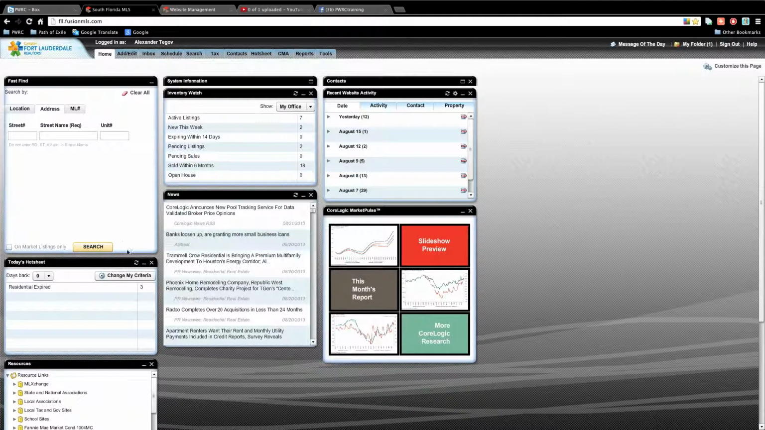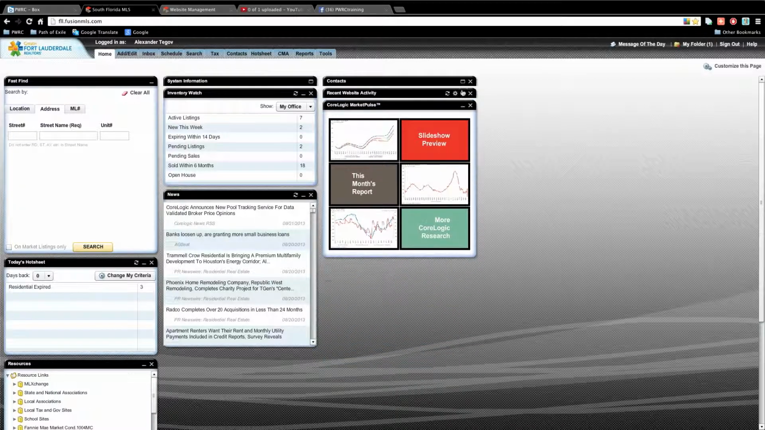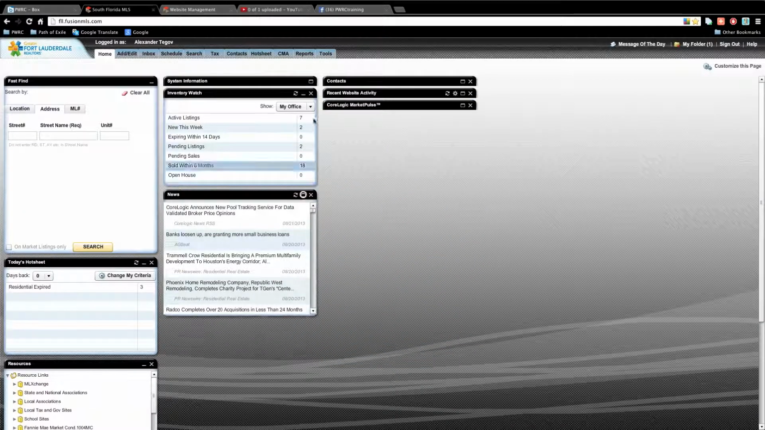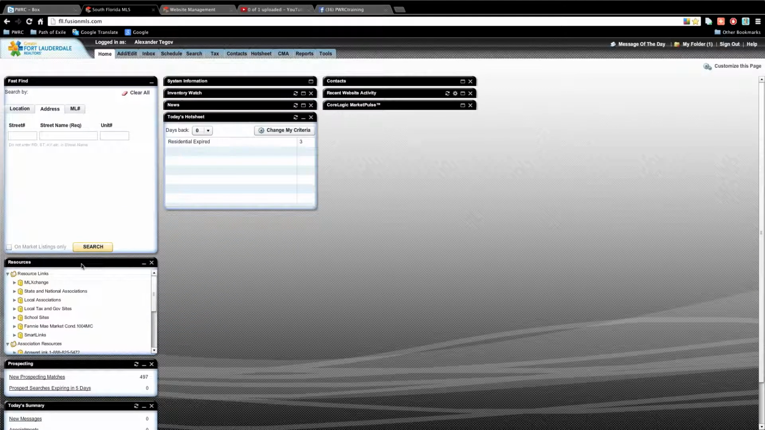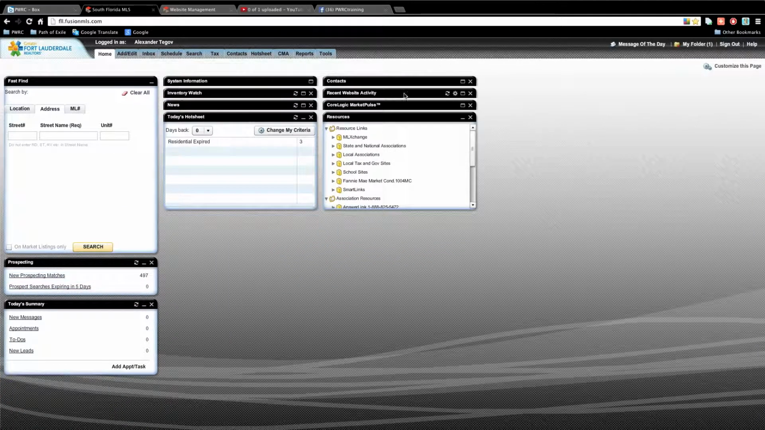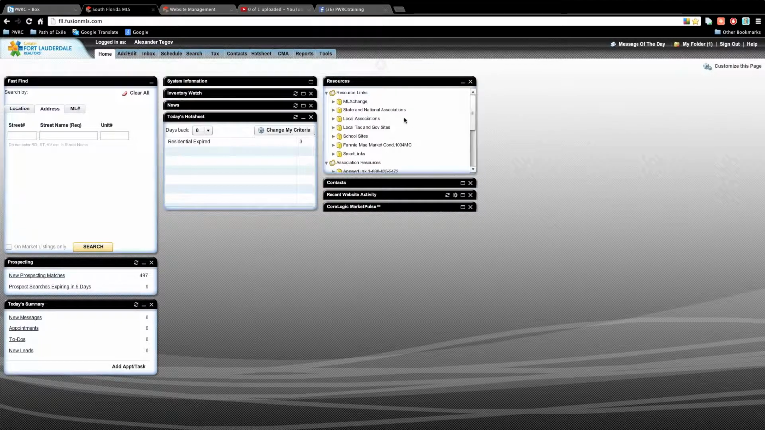The other little trick I want to point out to everybody is that you can maximize and minimize a list. So you can literally minimize all of these, spread them out however you like to see it, and then maximize them once you know what you want to use. So resources, I basically suggest that everybody has this. This is basically links, just like our bookmark page on Box, that has different websites, property appraisers, tax information, school sites, etc. All of this is going to be useful information, and you have it right at your fingertips. So I would suggest that everybody use the resources.